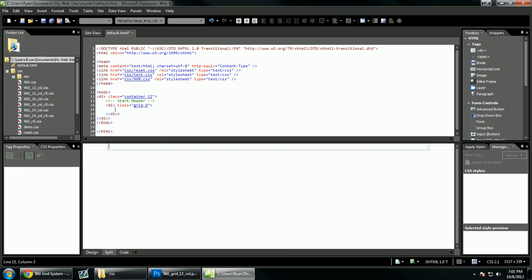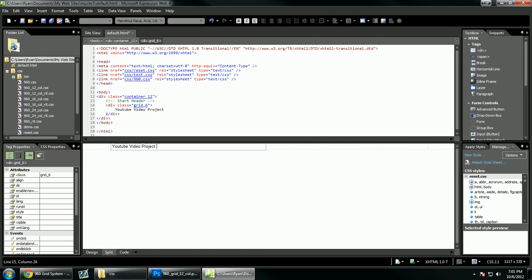There you go. Now you can type your logo. YouTube video project. Type down here. It'll show it. See, right here is half, 460 pixels. See right here the margin on the left. It should be about 10 or 20 pixels. I'm terrible at this math right now.